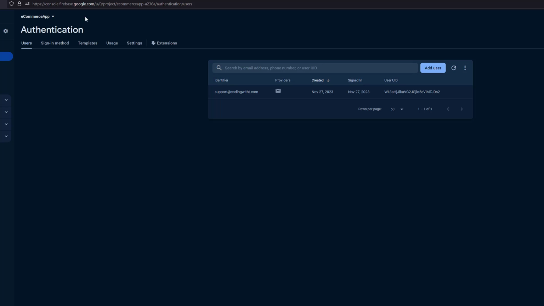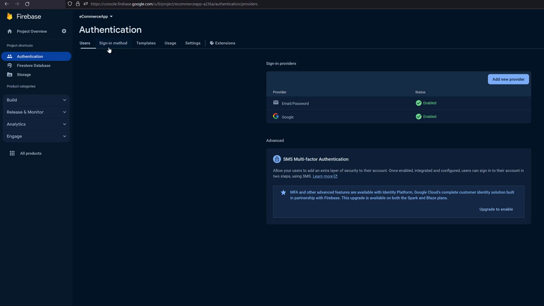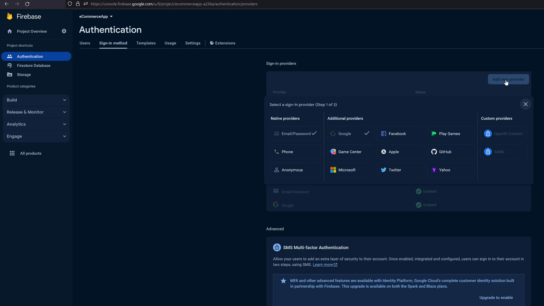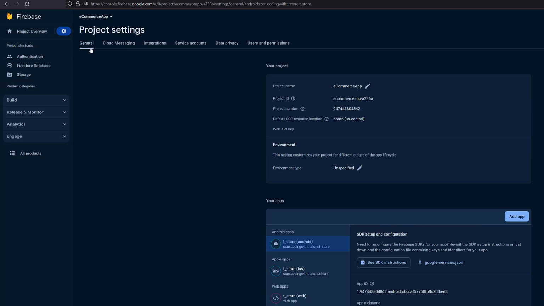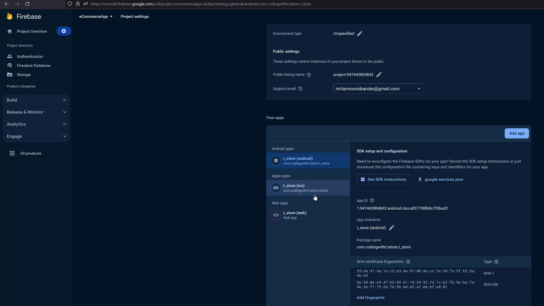So let's first go to the Firebase console. Inside the sign-in method, we already enabled Google sign-in, but if not, you have to click on add new provider and enable this Google sign-in. Once enabled, click on this gear icon, go to project settings, and inside you don't have to do anything for the iOS and web, but for the Android you have to add these two, SHA1 and 256.